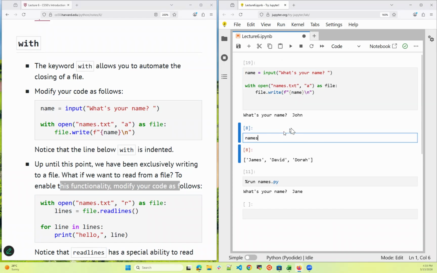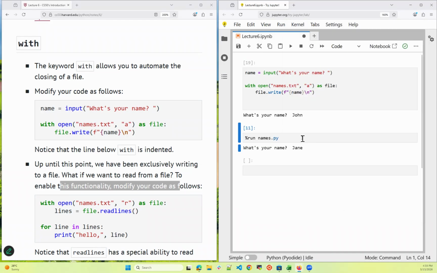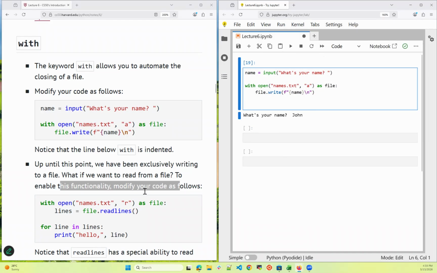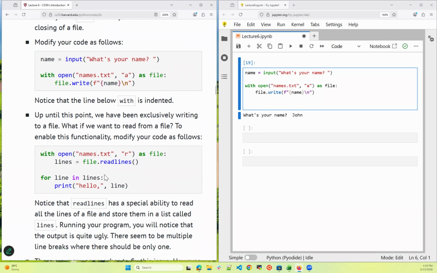Okay, so now let's leave that. Just remove this. Delete cell. All right, so now what we're going to do is read a file. We're going to change this slightly. We don't need a name input, so let's just comment this out for now. And instead of names.txt append or write, we're going to change it to R for reading. And we're going to comment this out.